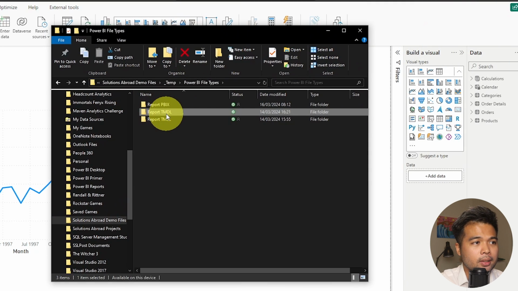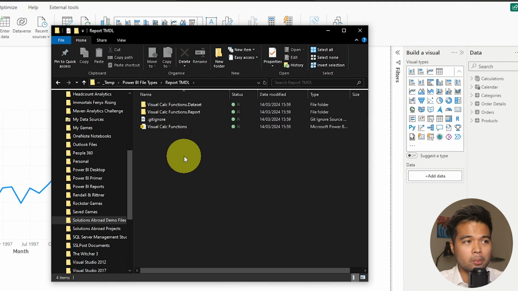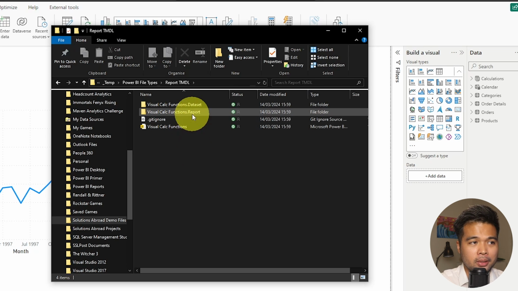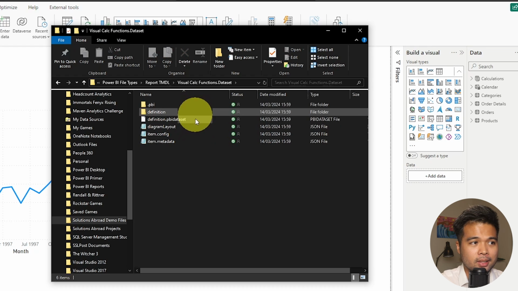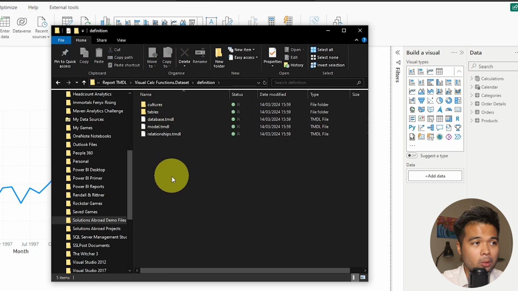So this is the file format that I saved. It's still a Power BI project type structure, so you will have the report and dataset. The only difference is that when you open datasets, you won't find the model.bim file. It's now replaced by this definition folder, which, if you double click, you'll notice there will be a bunch of files here in a TMDL format, which basically just breaks down your model.